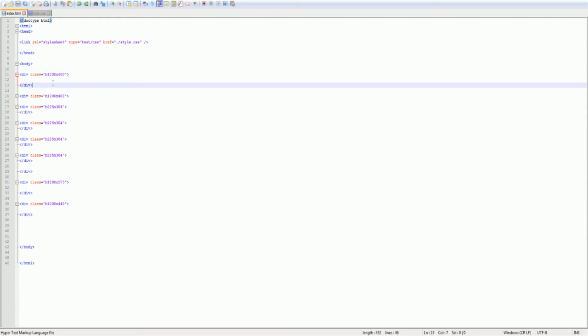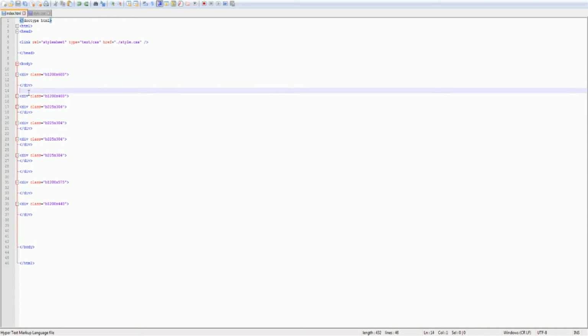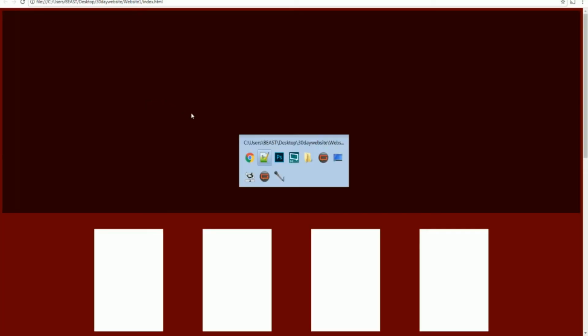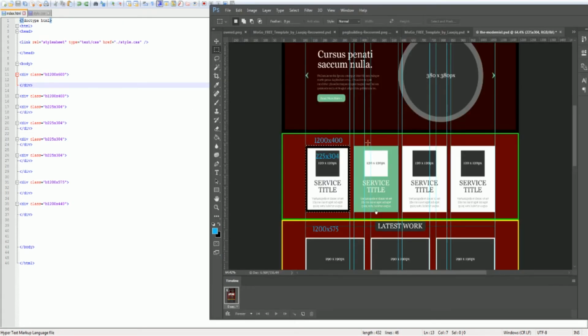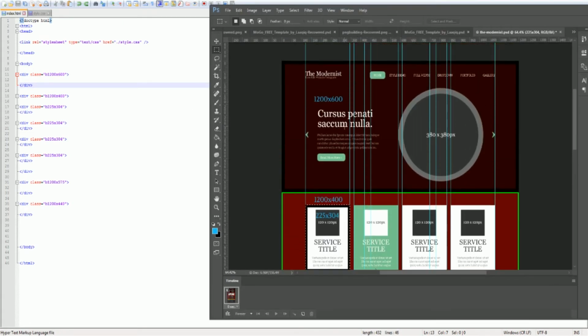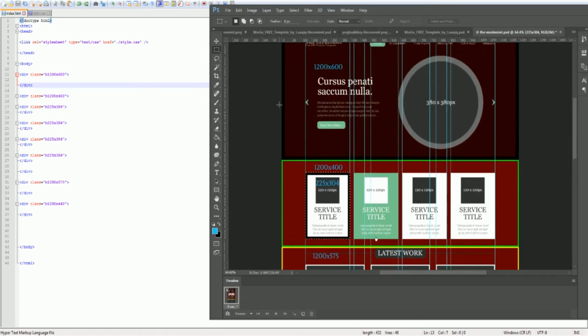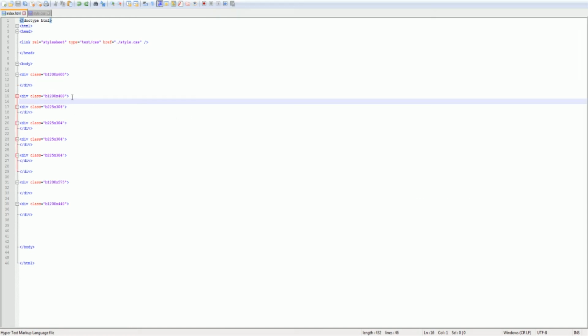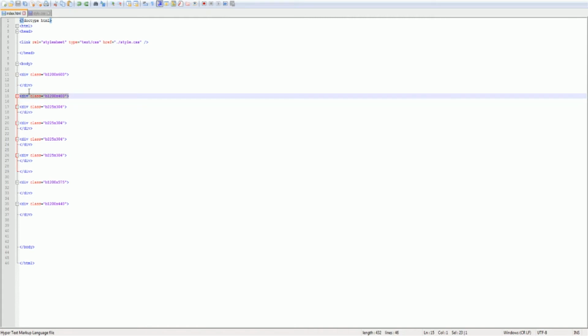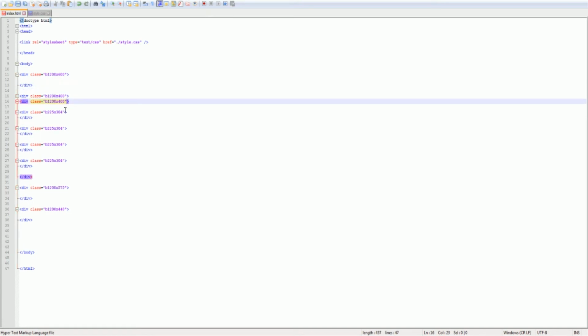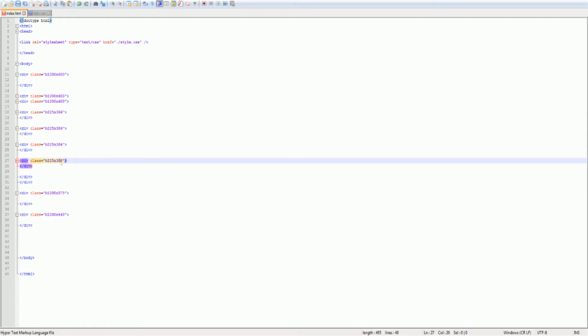Alright, so let's look back at the template. Sorry, I'm getting a little mixed up here. So we got the 12 by 6 at the top, the 12 by 4. Okay, so the 12 by 4 is actually, yeah, I had that backwards, so sorry. So the 12 by 4 needs to go here. And we see we need to put another div right below that.